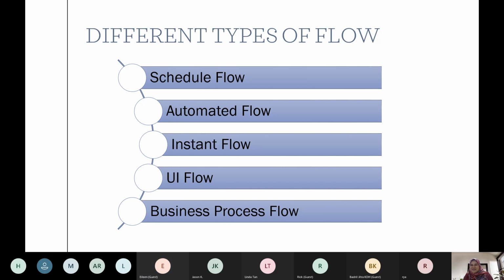Hilmi, does that make sense? Rick, yours can be schedule flow, or it can also be automated or instant flow actually. Create my slides is instant flow. Create your slide for reporting, right? You want to make sure that at the end of a certain date, it will create a report for you.